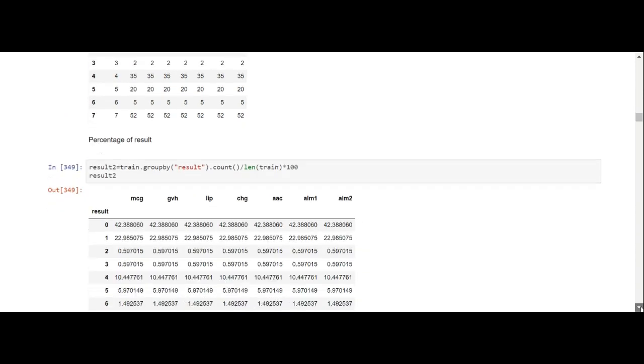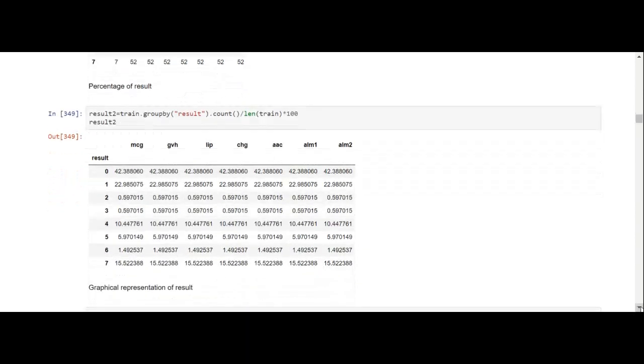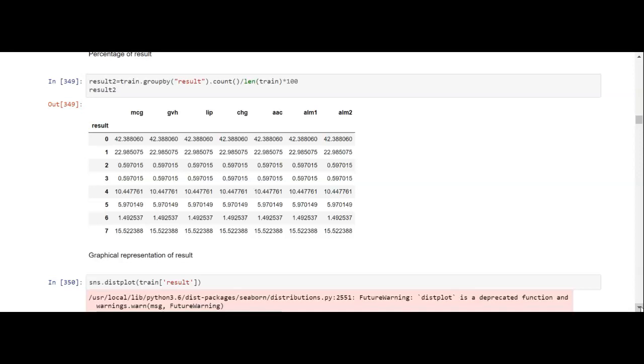And then what we do now is we give you a percentage of results. So class 0 is 42%. Class 1 is 23%, class 2 is less than 1%, class 3 is less than 1%, class 4 is 10%, class 5 is almost 6%, class 6 is over 1%, and class 7 is close to 16%. So it tells you what percentage you have of each class.